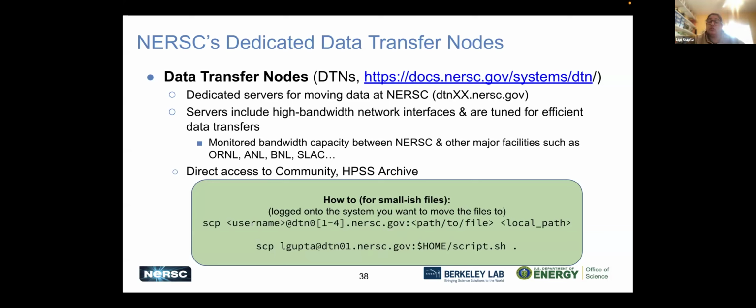So it's important that if you're on a data transfer node, you only use it for data transferring. Don't SSH into a data transfer node and then start running your job on it or something like that. That's not the purpose of the data transfer nodes. They're meant to be used only for doing data transfer.